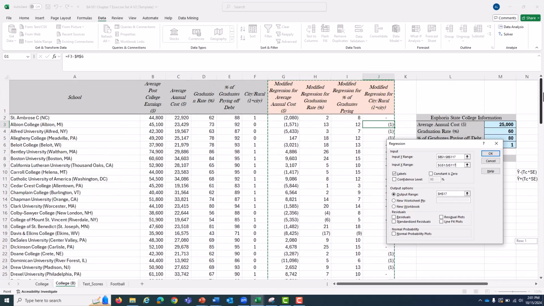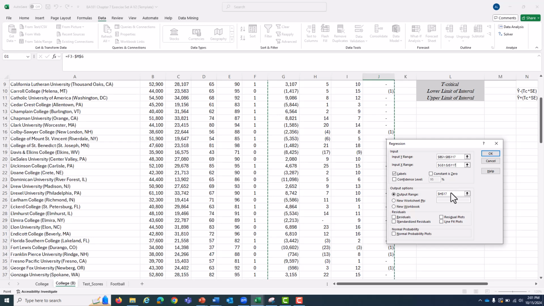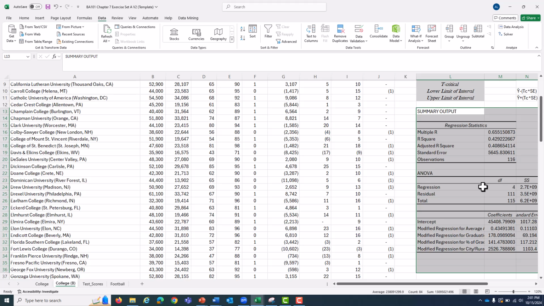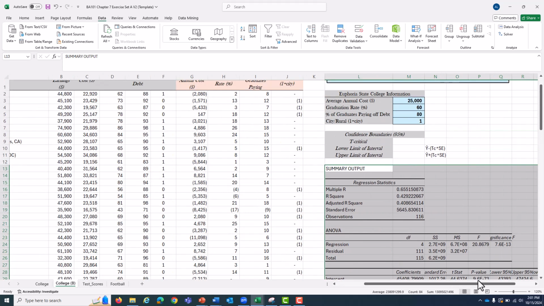Scrolling back up, where do I want to put this? What is my output range? Well, let's put it just a couple of spots below. If I can click on that cell, below where we're looking for the information, I'm going to pick cell L13 in this case. And I'm going to hit OK. And after I do, it's going to make me my summary output. Let me scroll on over so we can look at the numbers. There we go.